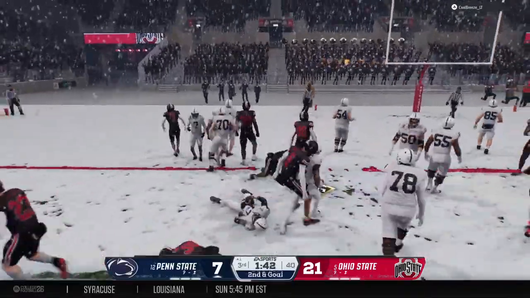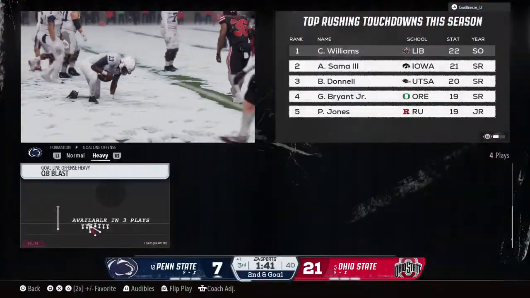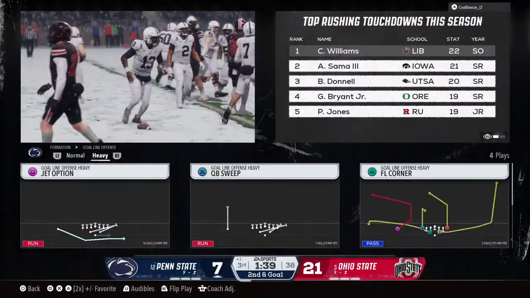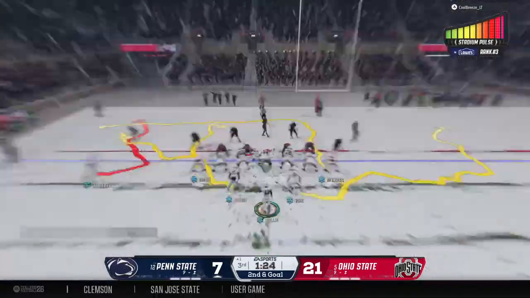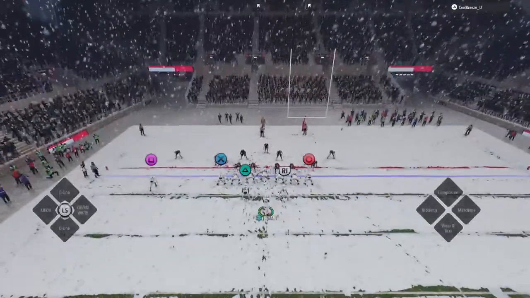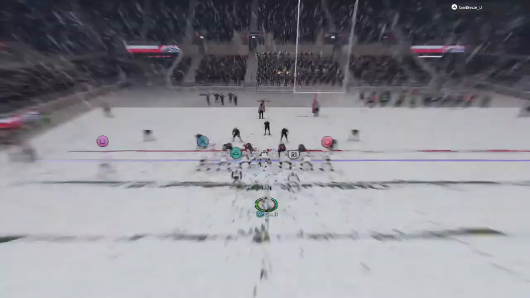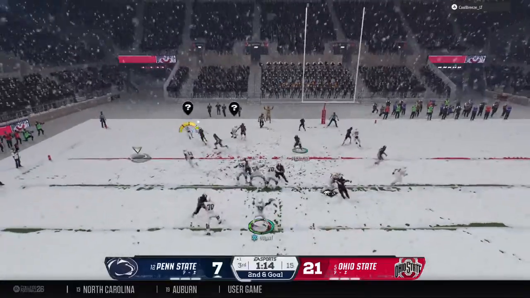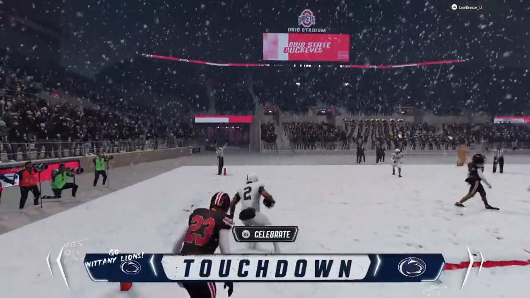And the running play gets stopped. They're going to mark it right at the 1. And this big crowd doing everything possible to inspire this defense down here near the goal line. They'll look to throw it here on second down. Touchdown, Penn State. The comeback is on.